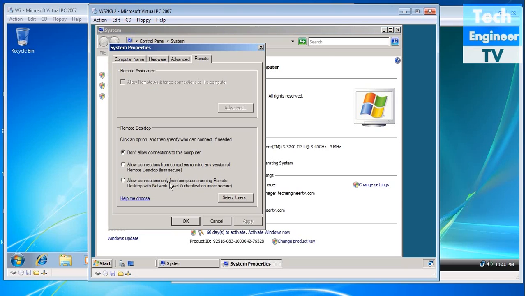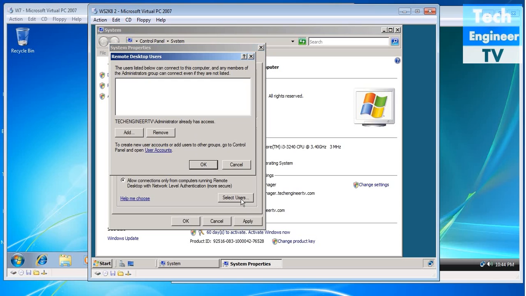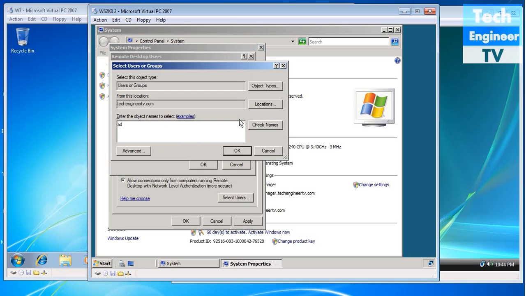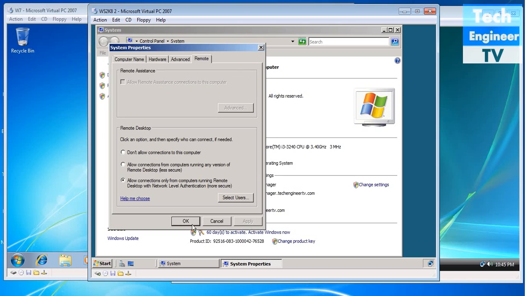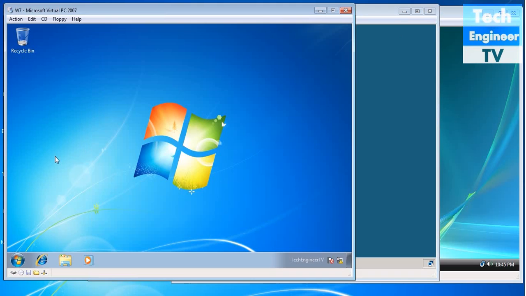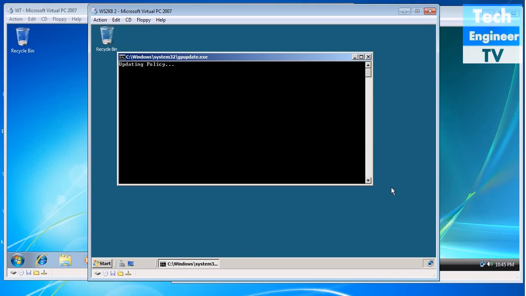So we open properties, advanced, remote settings. Okay, we have to allow the user. We can do this with a domain network also. Select that user, select it, apply, okay. Let's see whether this time it works. Run gpupdate /force. Let's run this. It's done.